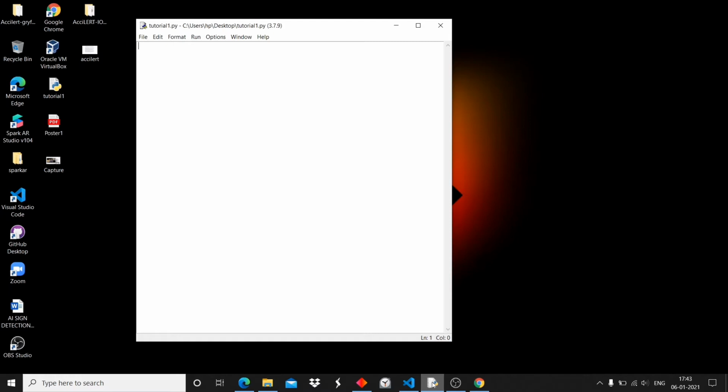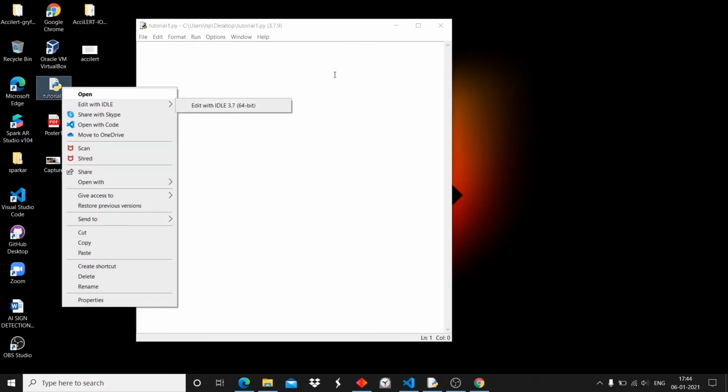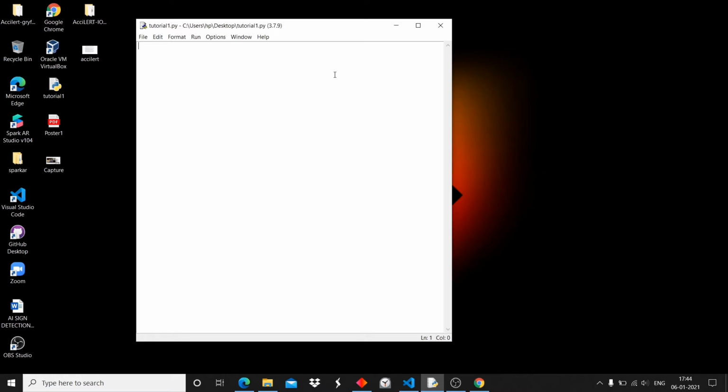So till now we were using the IDE which was provided by the official Python website. But now we will be using VS Code, which gives a better user interface to us. So let's get started.